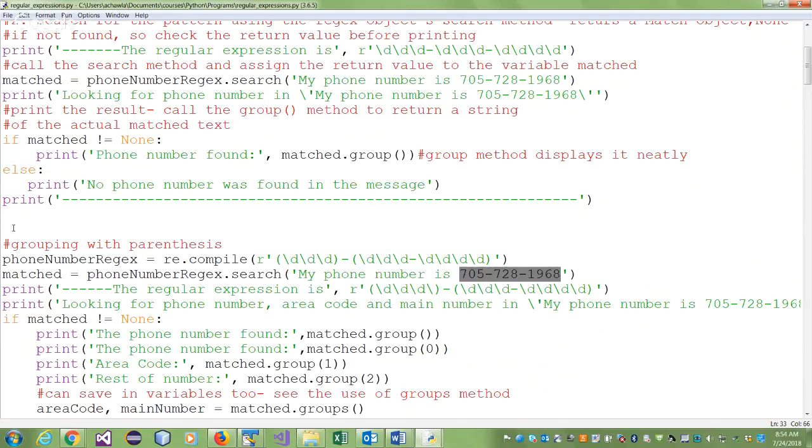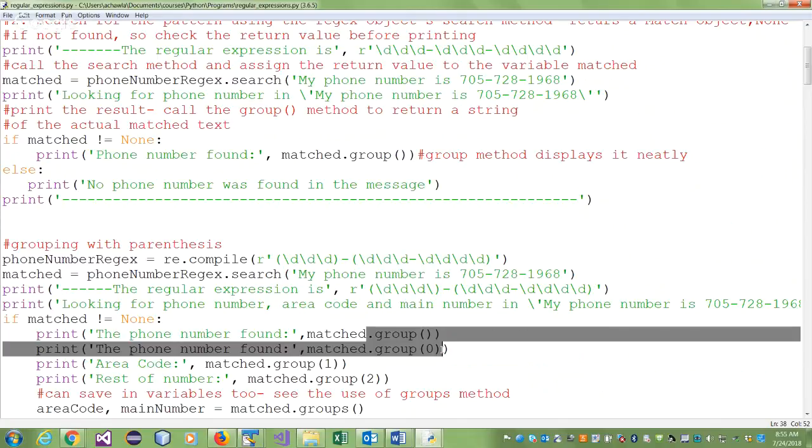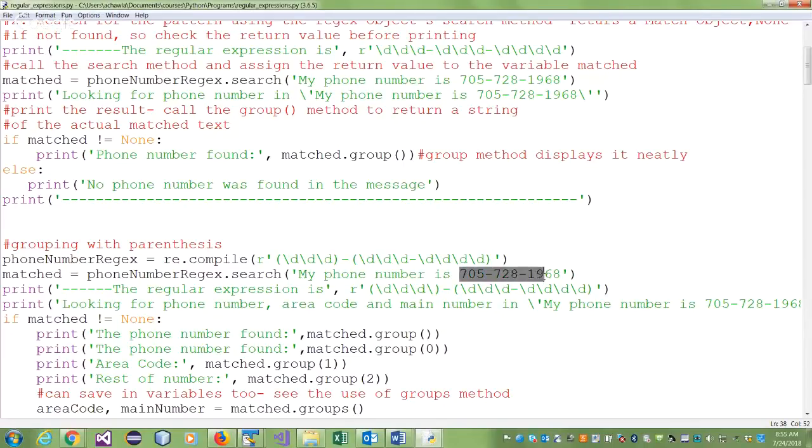So the advantage of grouping is you can print out the first group, which will be 705. You can print out the second group, which is 7281968, or you can print out the whole group, which you can do two ways: by saying group without a parameter, or by saying group with a 0. But the phone number that will match is still to be in the format 705 dash 3 digits dash 4 digits. So this is another way of writing a regular expression.